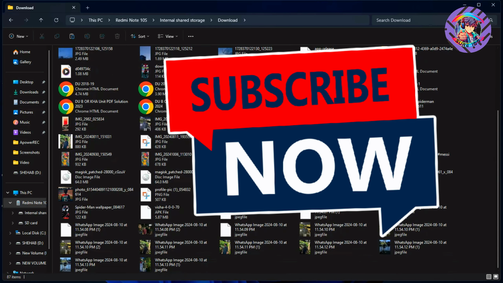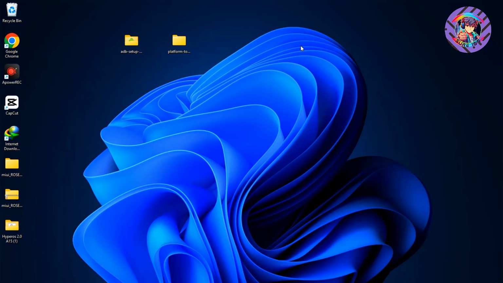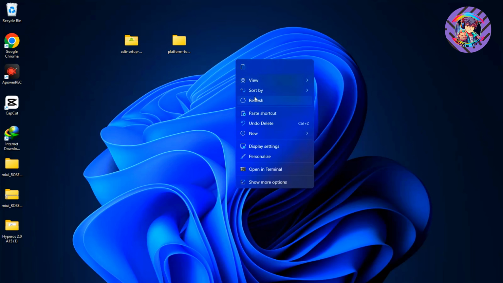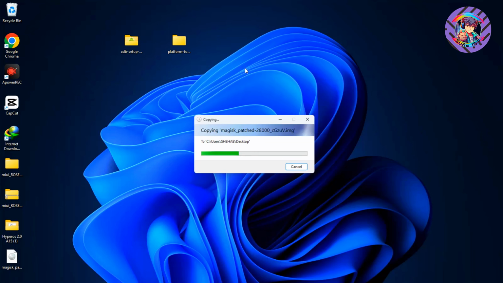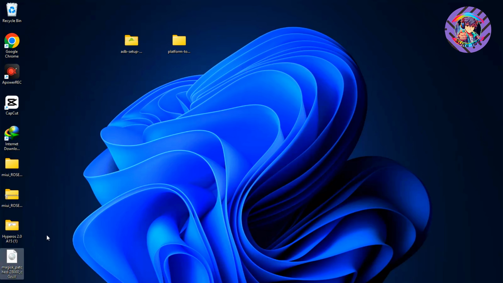I will show you. Here it is, the boot image file. Then copy it and paste here. Here you can see the boot image file.